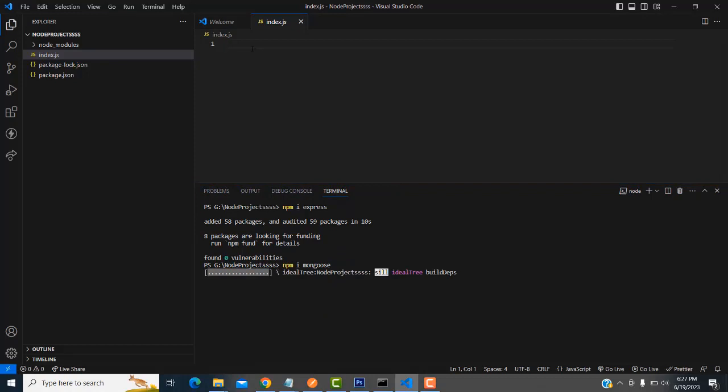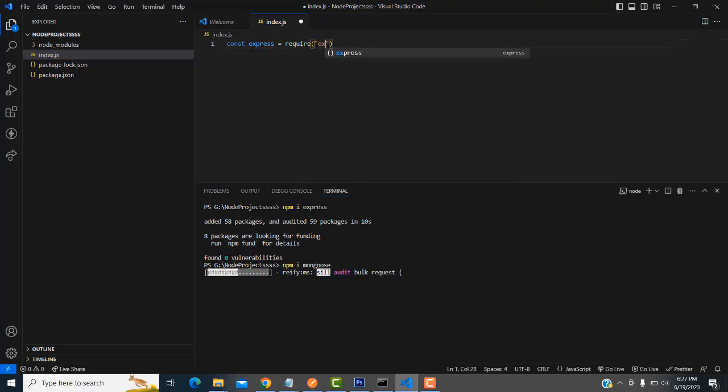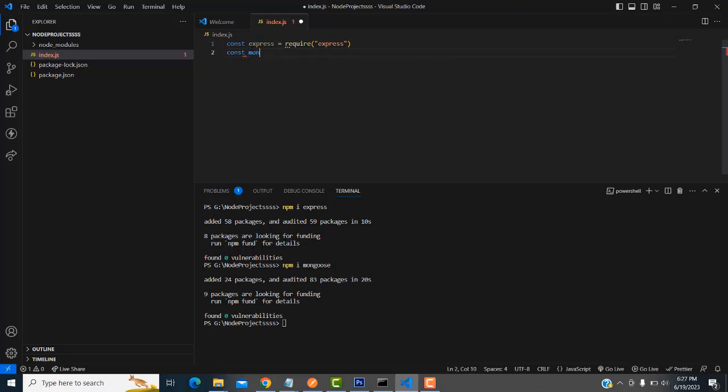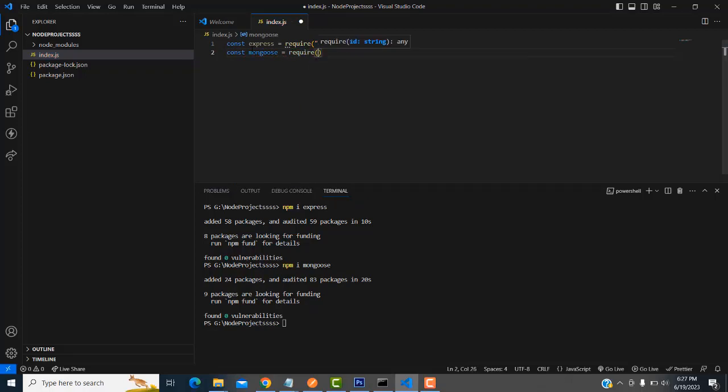After installing, you have to import the libraries. const express = require("express"). const mongoose = require("mongoose"). That imports these two libraries.